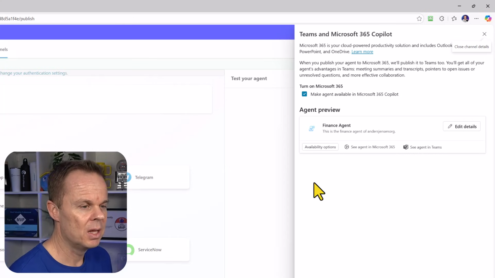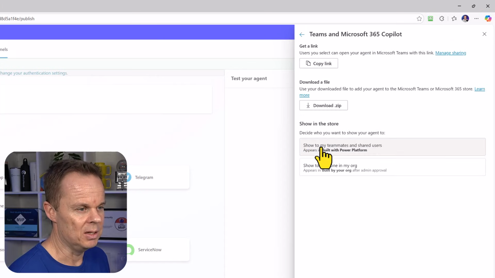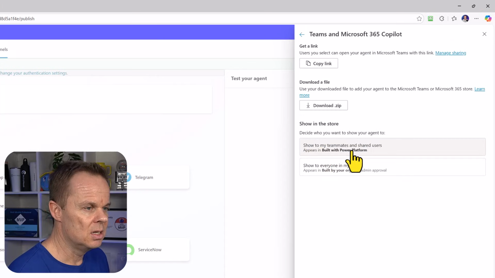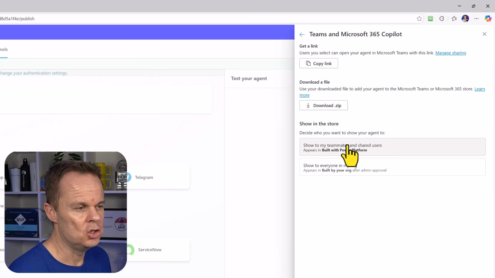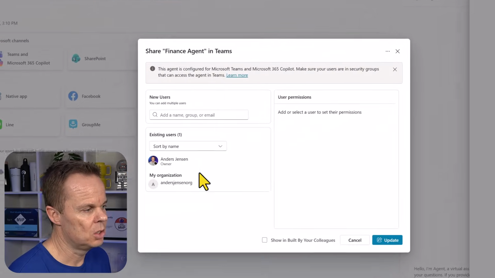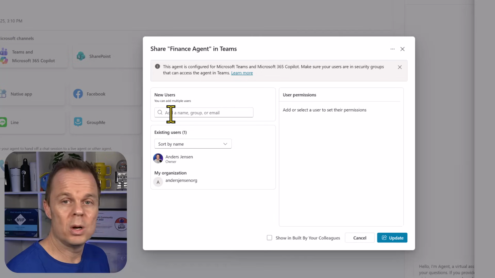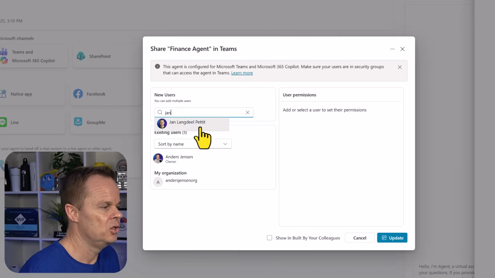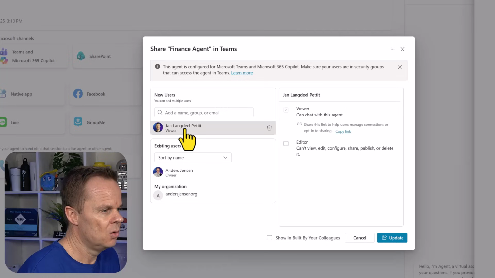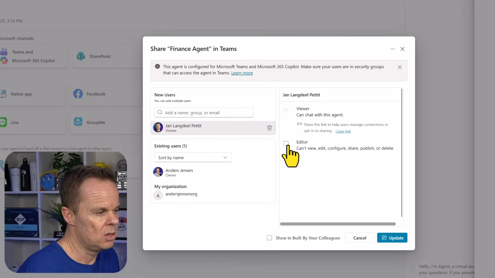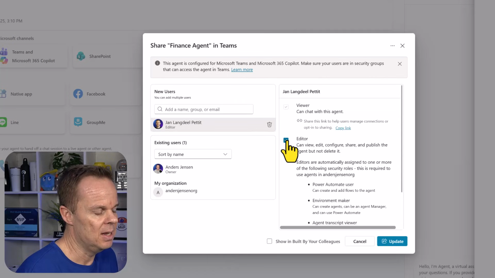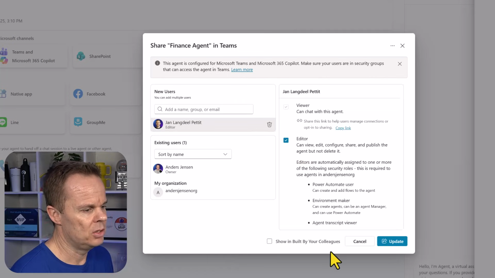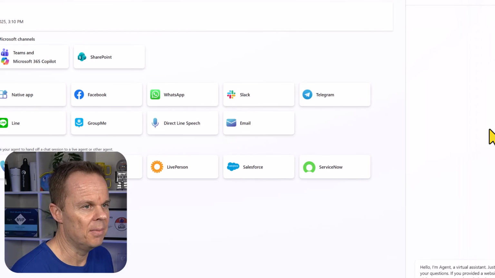organization library. If you go to availability options, then you can share it to your teammates and shared users. If you click this, you choose which one of your colleagues you want to share it with here in new users. For example, I can share it with my colleague Jan. Right now, Jan is a viewer. Should Jan also be able to edit this agent, then I will have a tick mark here. Right now, I will not share it with Jan, so I'll click cancel here.